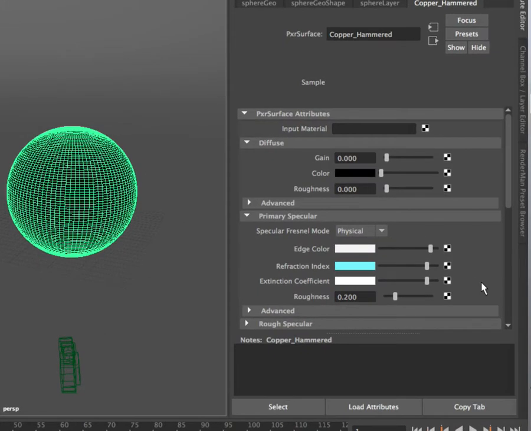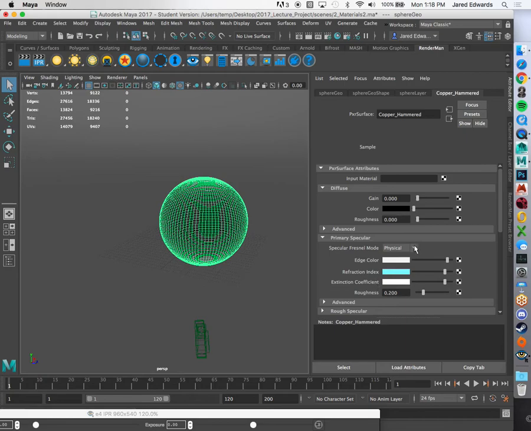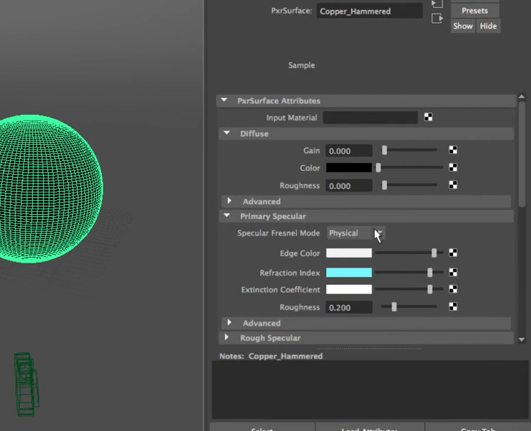You can tell this time when I go into it for copper, this looks a lot different. This whole section right here is changed. We have edge color, refraction index, coefficient. So what is changing over here? Well, anytime we work on a material, when you're doing specular components, you basically have two different ways that you guys can create specularity on something.